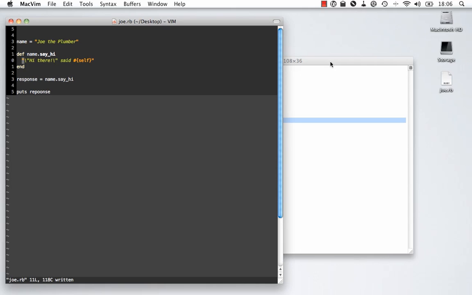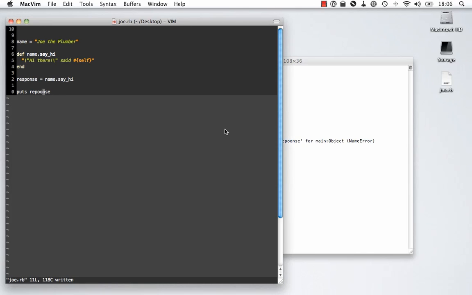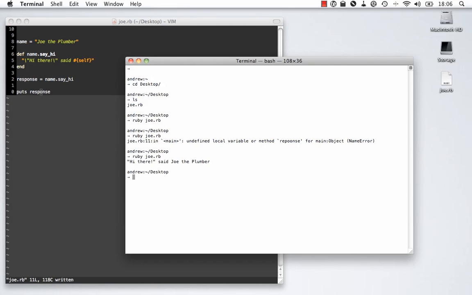Now, if we come back here, we've saved the file, and now I run that. We have an undefined local variable or method response. Oh, typo here. Okay. Response, and I still don't think I've spelled that right. There we go. Now I've saved it. We can come back here, and we get "Hi there, said Joe the plumber" printed out to the command line.